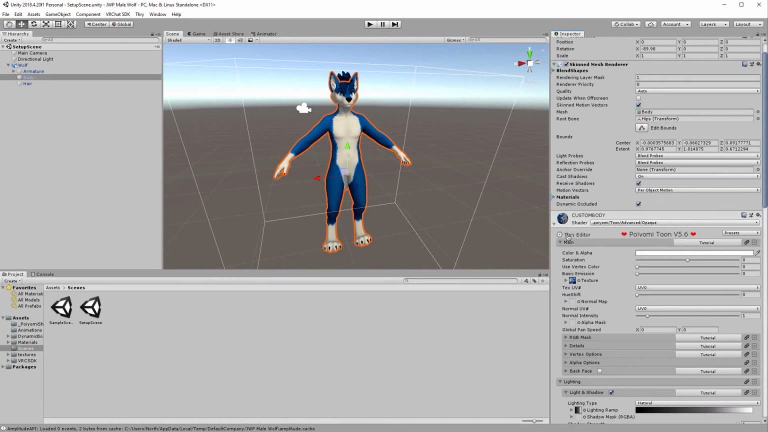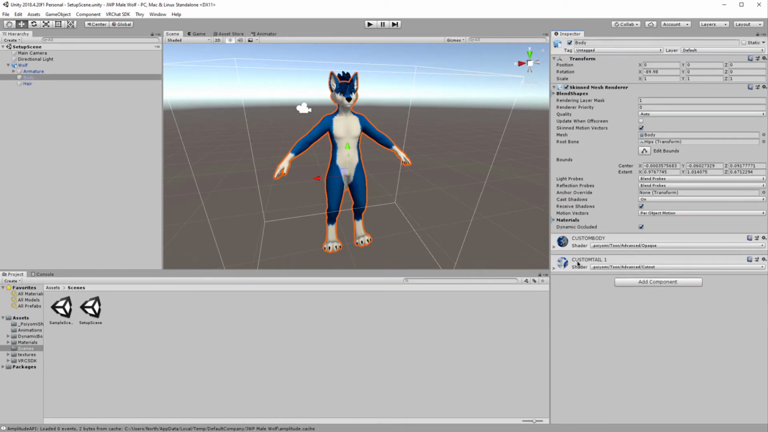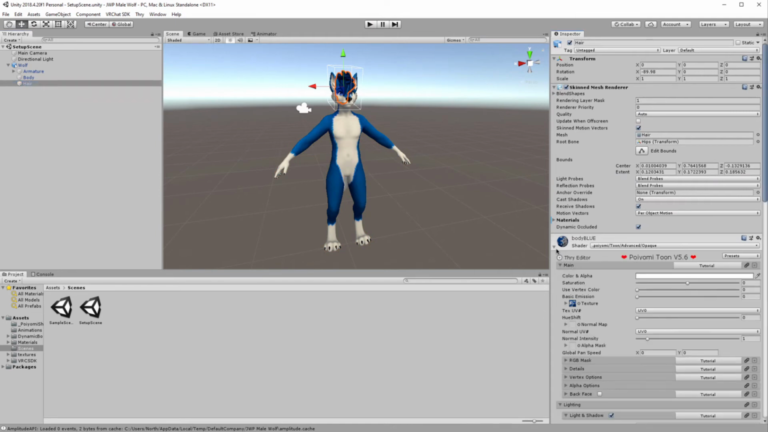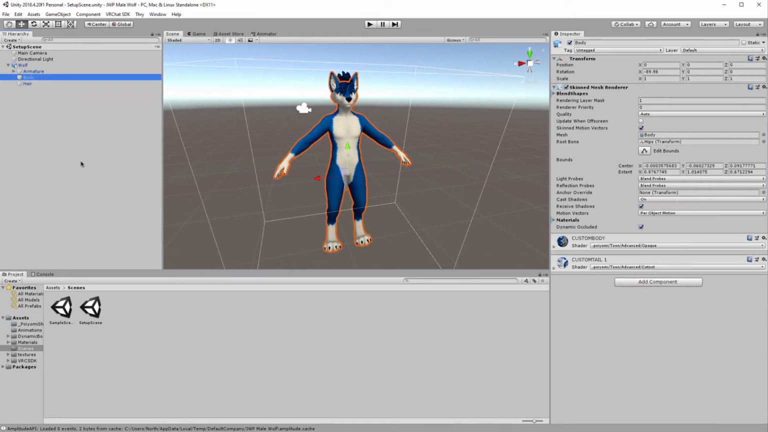So you could do all that by hand for the body and for the tail, and I think the hair also requires you to put that stuff on here too. But we're going to try and make it even simpler.